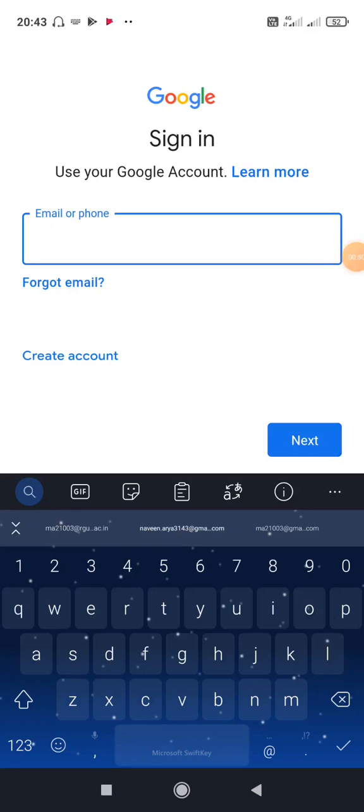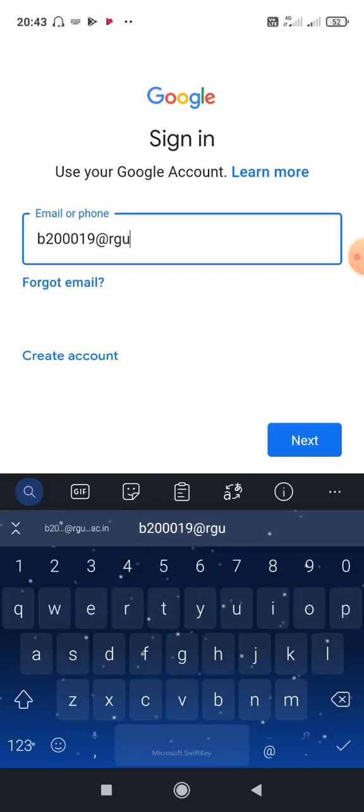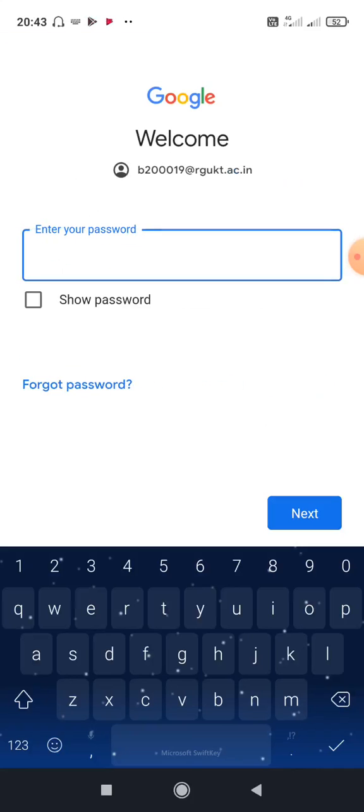Enter your domain Gmail ID here, that is B2000019. This one is an example. @rgukt.ac.in, and click on next. Next, enter your password here, right? The college administration has provided you the password, which is your SSC hall ticket number. If you have changed it, enter the new one, whatever it may be, here, and then click on next.